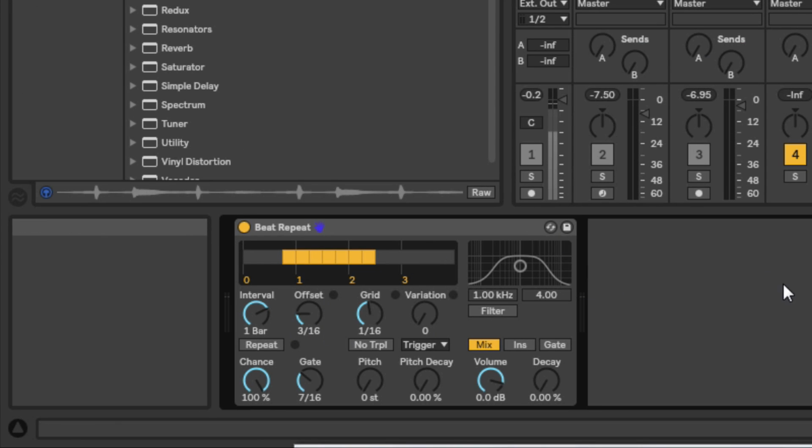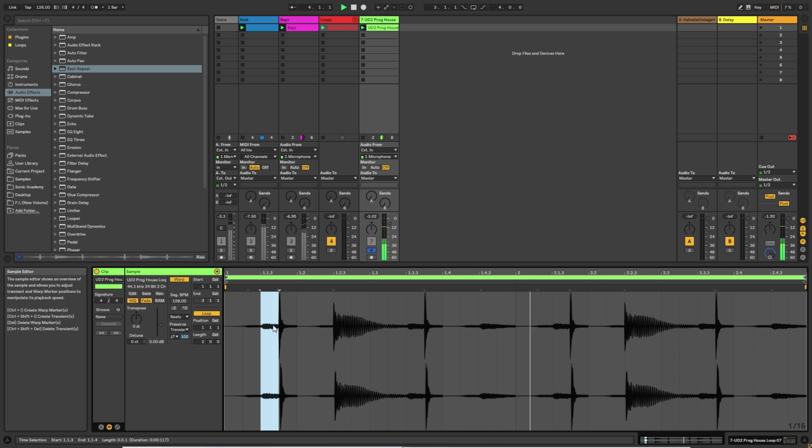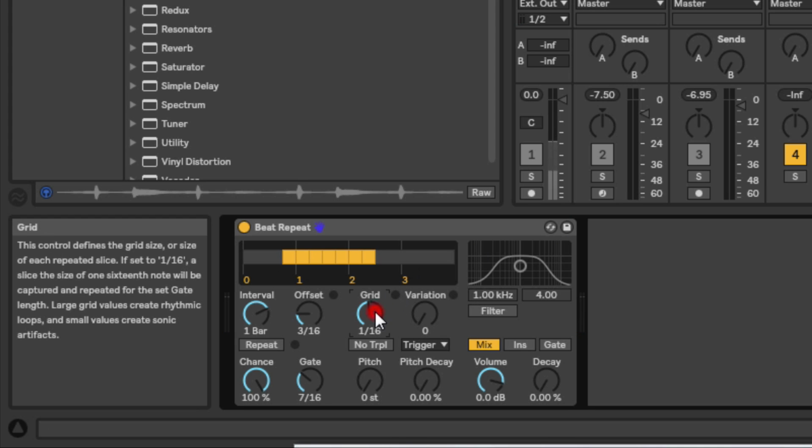So let's have a quick listen to that. So it's this little piece of sample here that's being repeated. But as it is now, it's not very interesting. So we can change the grid size. All right, let's just change the variation on that, because at the moment it's just hitting at 16th notes every time, which is quite tedious. So let's have a bit of variation to this.